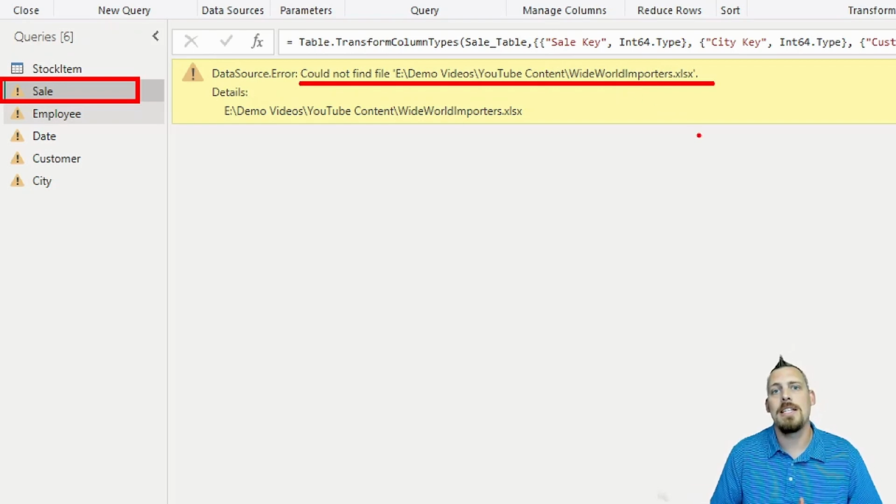So what's happening is that as you're bringing in this file, the location of where the data source is from the original file is different. So what we're going to do is point to the location of where you stored your files, and that way it's going to be able to read the data source and everything's going to work properly. So let's go ahead and do that.